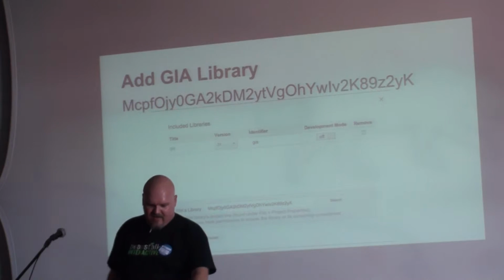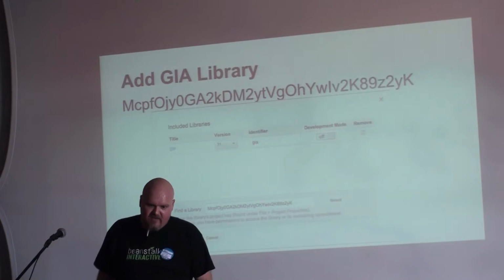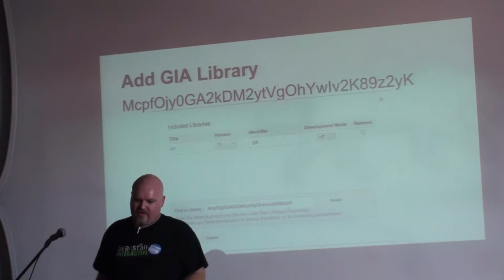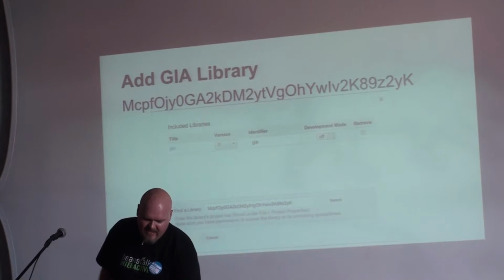So, anybody who did manage to copy, make sure that you leave your identifier as Gia, because inside of the page it will set all of your script as being accessible through that identifier. So you can just type Gia dot, and it will give you all of the functions of Gia inside of your script.